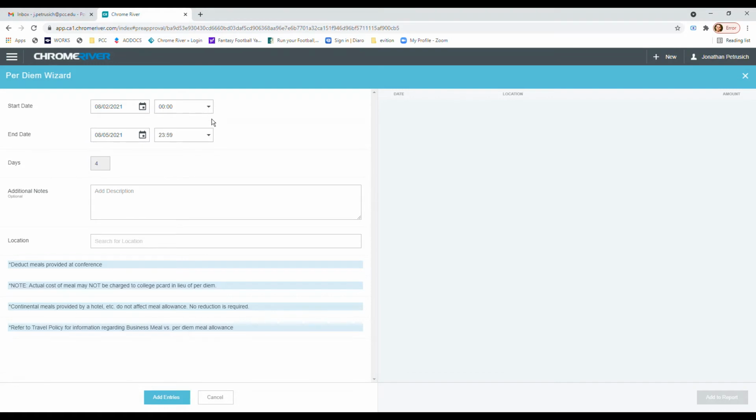And your start time is going to be the time that you leave your house. So let's say we're leaving at 7 a.m. in the morning. We'll click 7 a.m. and we're returning at, let's say, 6 in the afternoon, which I believe is 1800 o'clock. You can list additional notes here if necessary. For this case, we're not going to.